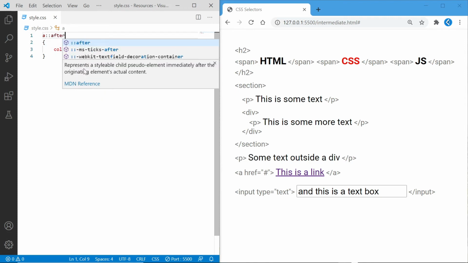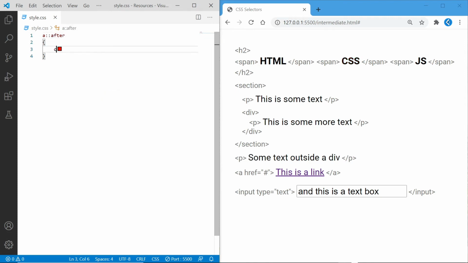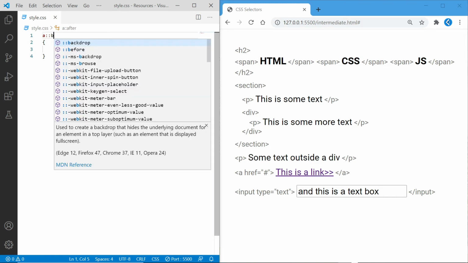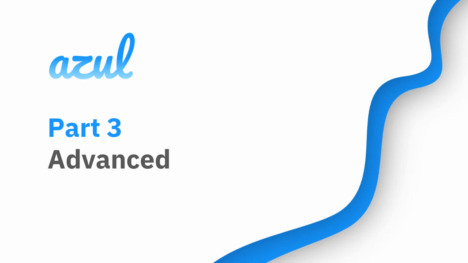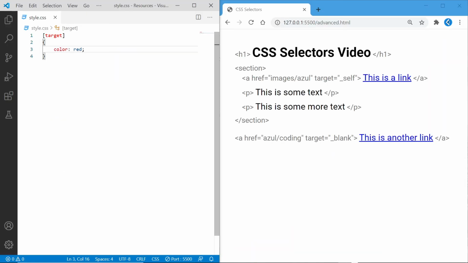We can also use before and after to add in some text or other content next to a given element. As you can see, the text has been added on the end of the link. And here it's been added to the start. Let's finish off with some advanced selectors. We can select attributes by putting the attribute name in square brackets. This here will select all elements with a target attribute.